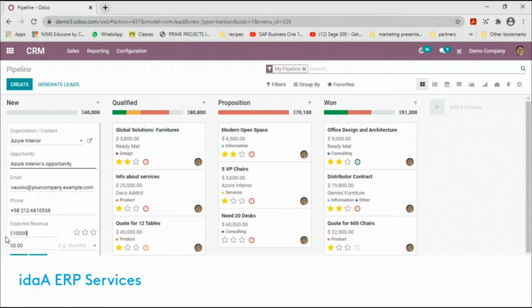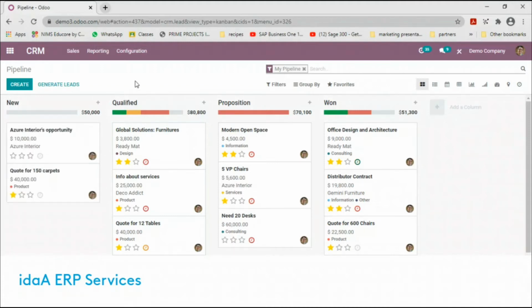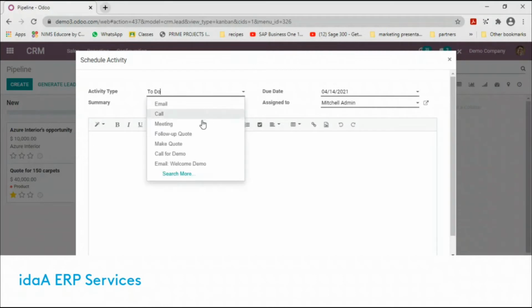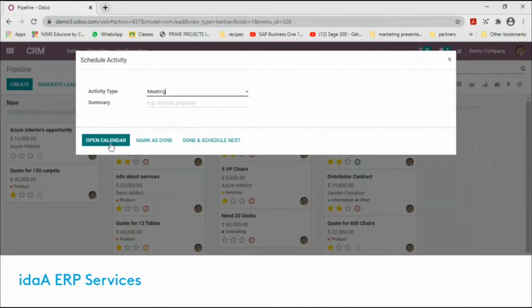You could, for example, schedule activities. Let's say you're planning a meeting with this prospect. You can schedule an activity. There's a built-in scheduling facility including calendar. You could share this calendar with other members. You could create a meeting. You could send emails to the prospects with information.